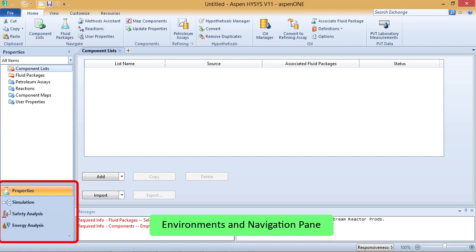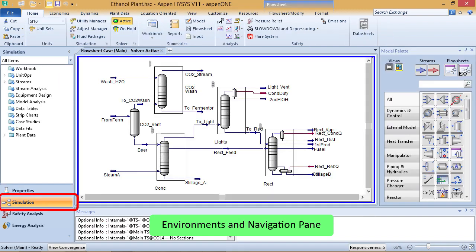This area is called Environment Selection. The Properties environment lets you set up all items needed to fully define the physical property input, like component selection, fluid package selection, setup assay and blends, reaction creation, and so on. The simulation environment is used to build and run models. Also, it reviews and analyzes results. This environment is used to transfer the simulation data to other AspenTech products. For example, Aspen Exchanger Design and Rating, Flare Network Design and Rating, Economic Analyzer, and so on.